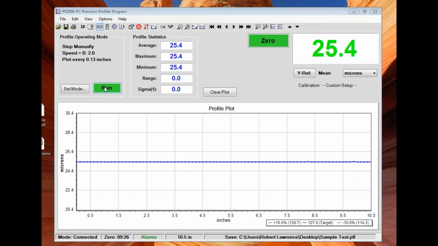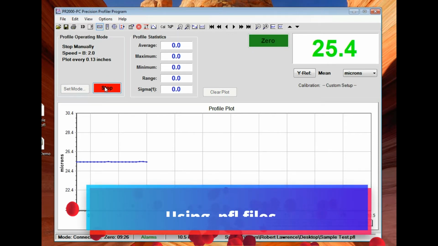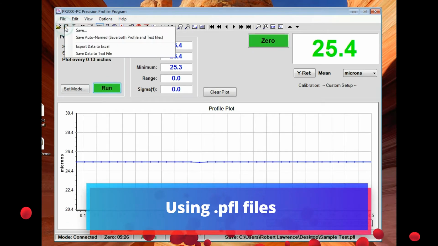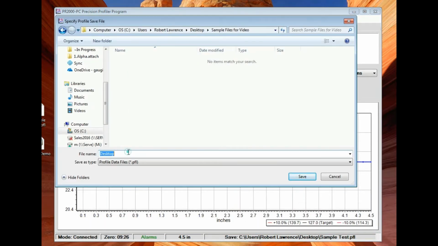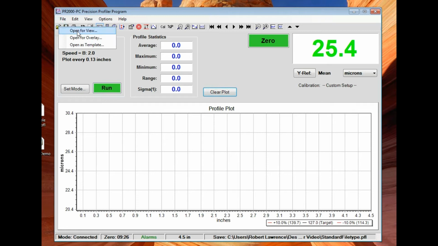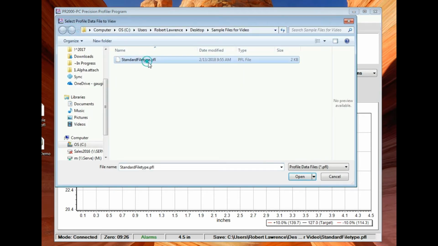Let's start with the standard format. I'm going to do a quick run here. When I stop the run, I'm going to save the file as a .pfl file, which is the native file type for this software. So I'm just typing that in here and saving it. Then I'm going to close out the file, and then I'm going to reopen it just so you can see. You have to open it with the program.